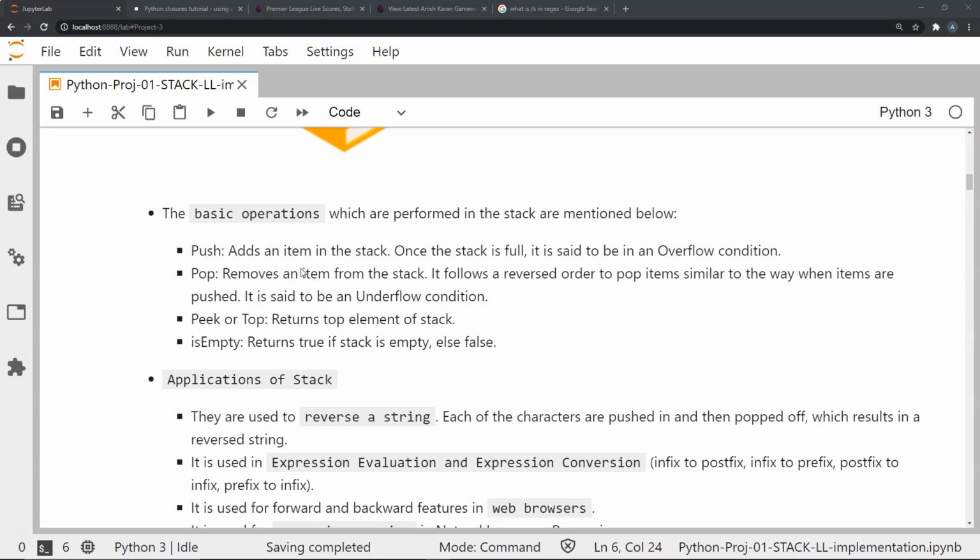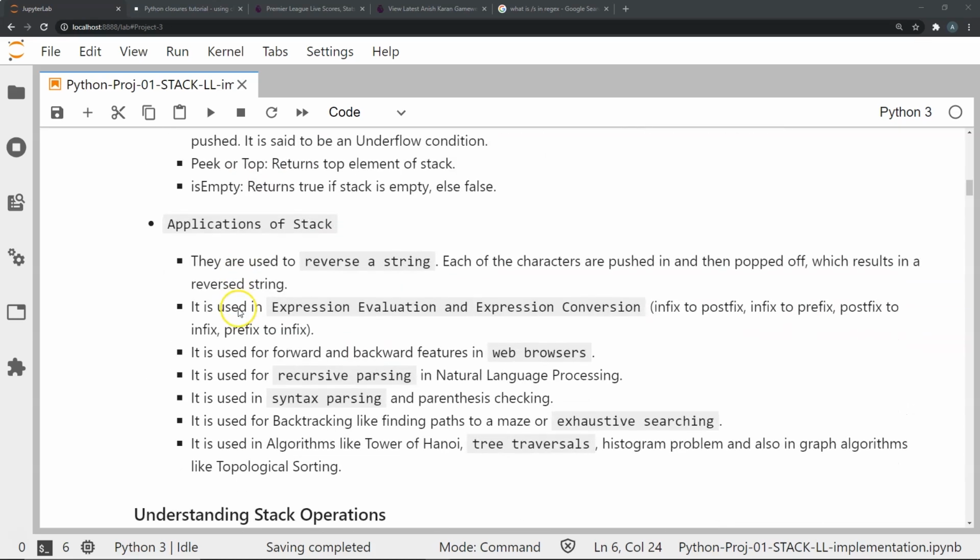Now there's the peek or top operation, which returns the top element of a stack. And then there's the is empty operation, which returns true if the stack is empty and false if it is not. Now the applications of stacks, like where do we use them? They can be used to reverse a string. They can be used in expression evaluation and expression conversion. They are also used for forward and backward features in web browsers.